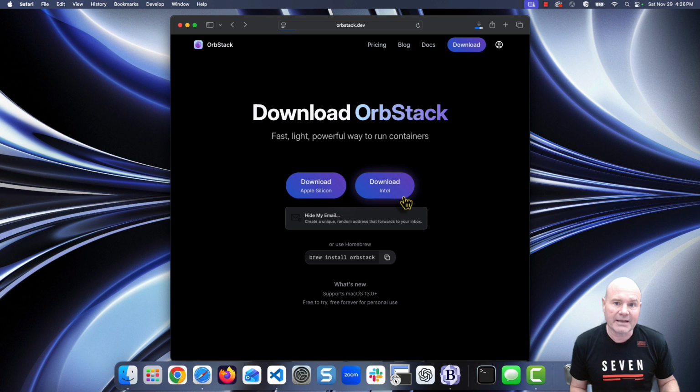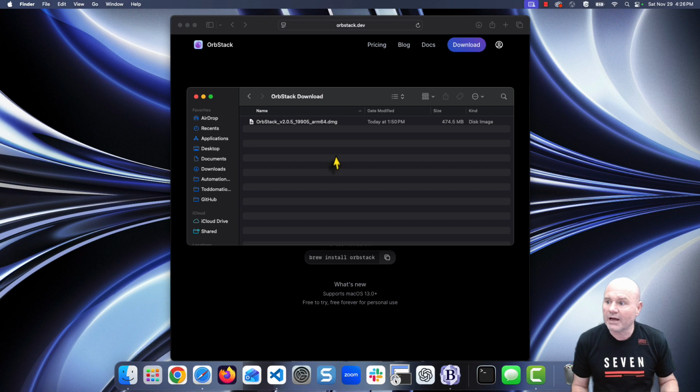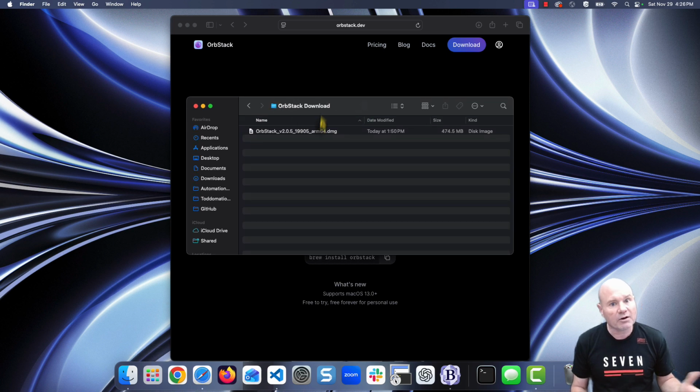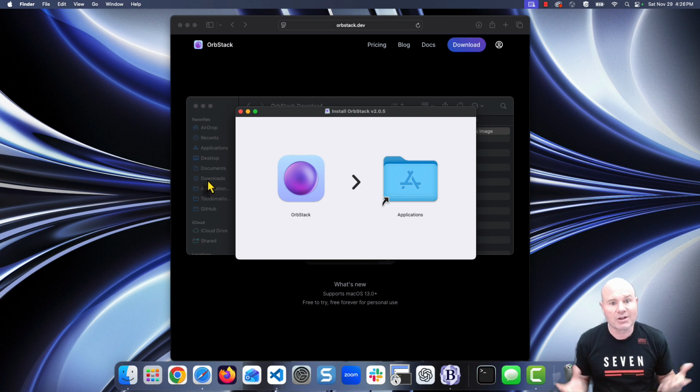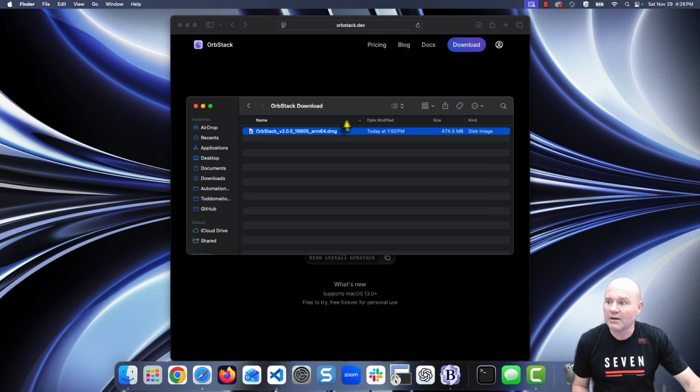It's going to put it in my downloads folder. And then from the downloads folder, then we can double click it. So opening up the folder, I got an OrbStack download folder that I put it in. When I double click on it, it's going to start the install. And the install for this is very simple. You just drag the OrbStack into your applications folder, and it's going to install it for you. At that point, we can close this window.